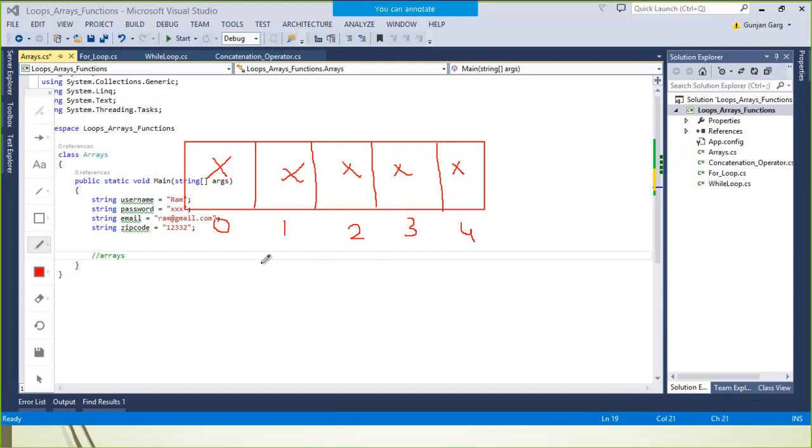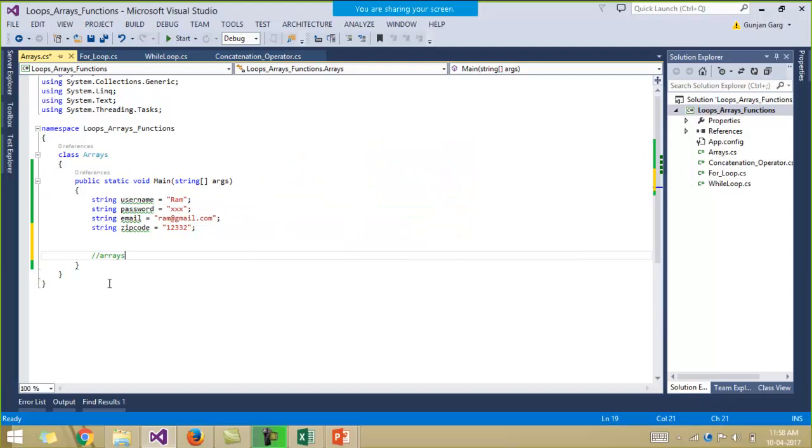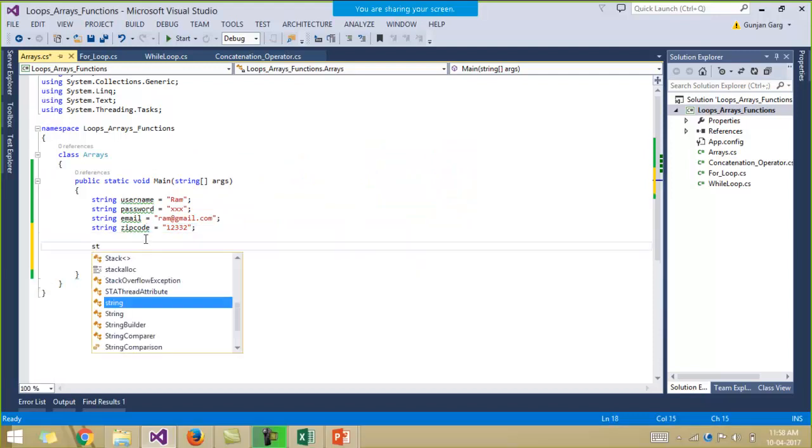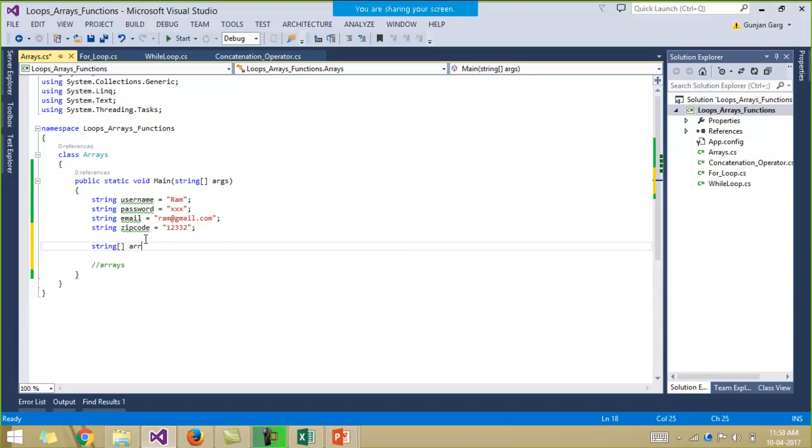Now suppose you can initialize a string array like this. Say we want to initialize the string array. Then you say string array is equal to new string, and inside this you need to specify the size of the array. So this number, 5, specifies the size of the array. That is, it says that this array can hold 5 values inside it. And then the indexing starts from the 0th index.